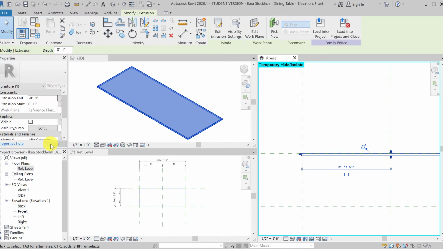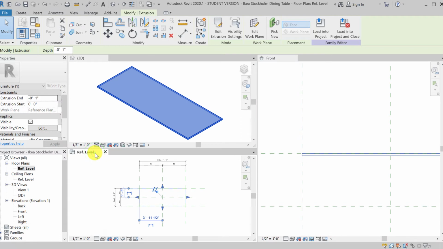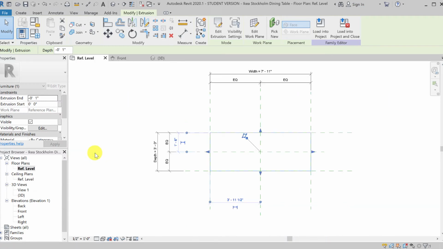Great. The next step, we're going to add the bevel edges on the bottom of the tabletop. So the best place for me to do that is from the top view, which is the reference level. I'm going to TW this and zoom all.